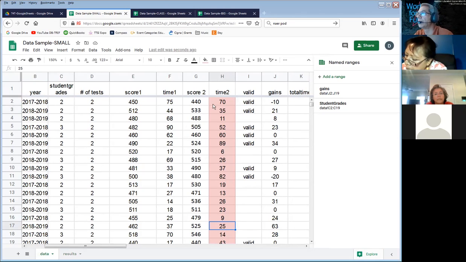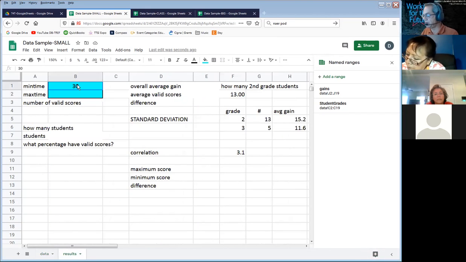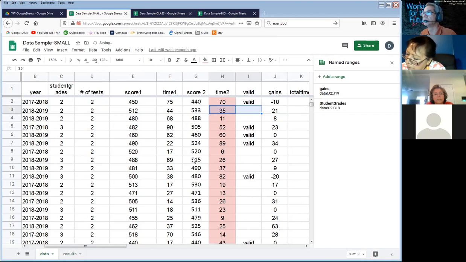Or let's see, what do we got? We got a 35, which is valid. Let's say we change it to 40 over here. Suddenly that 35 is no longer valid.